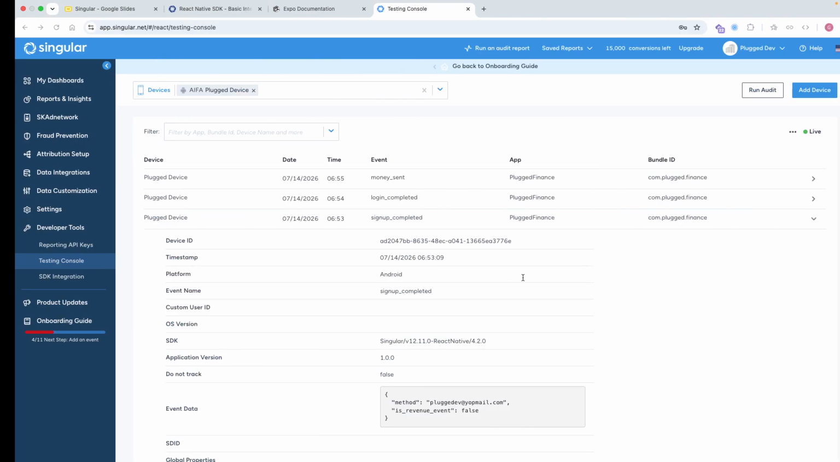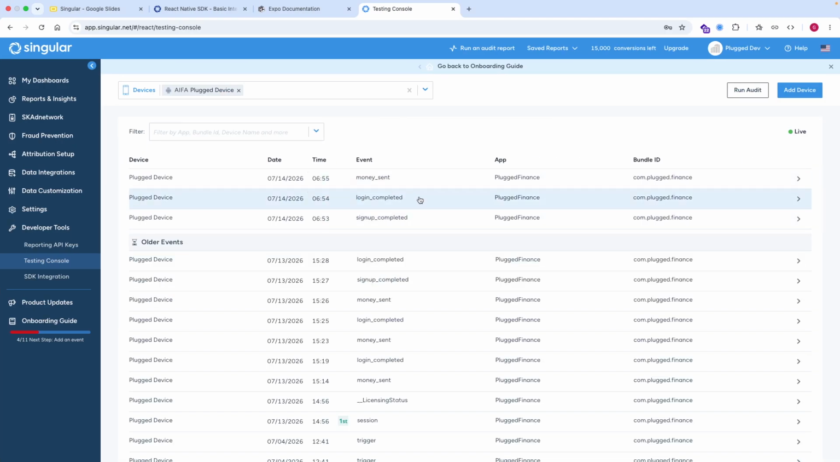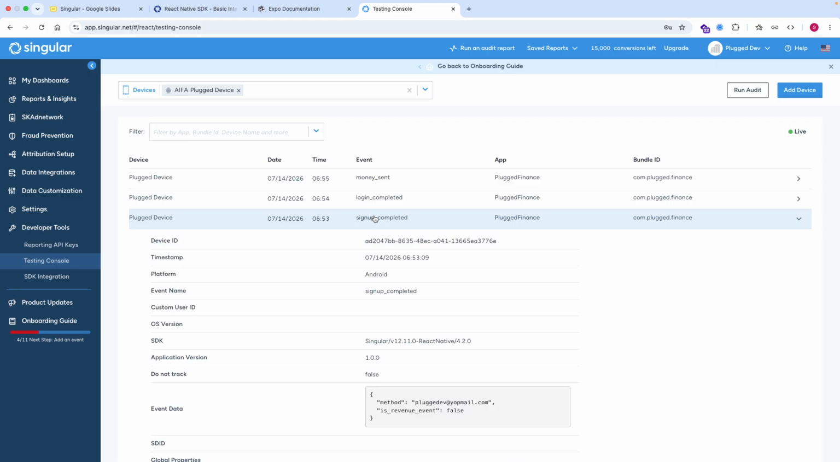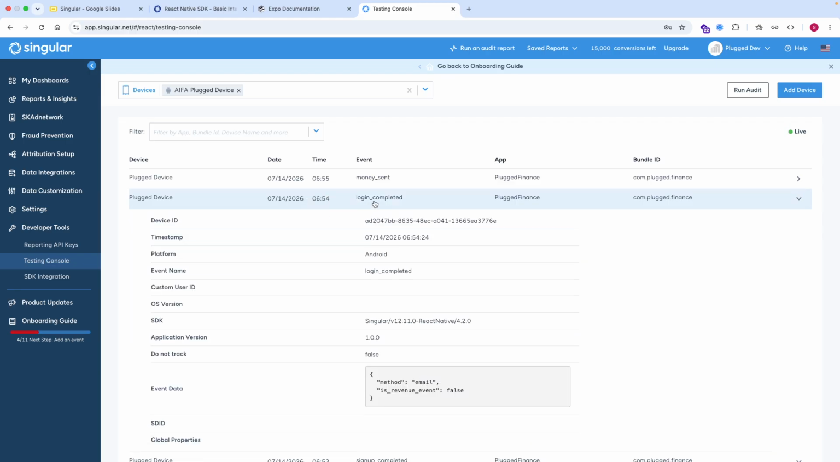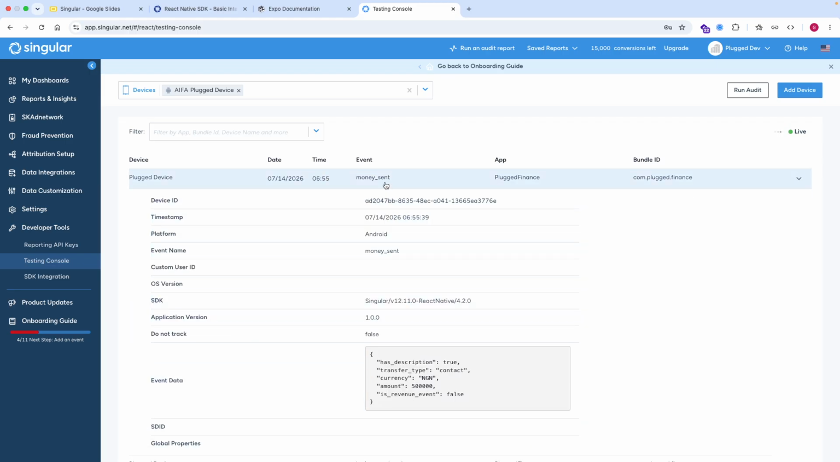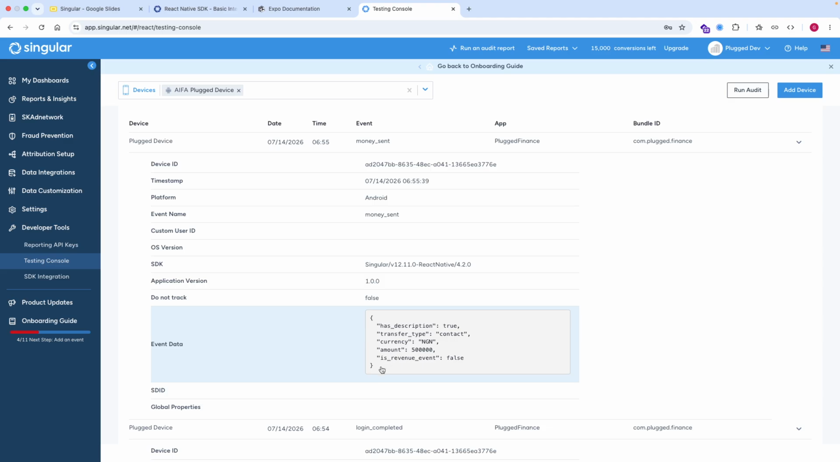And also, if I come to the Singular dashboard, you can see sign up completed, look at the time, login completed with the args, and money sent with the args. This is the argument that I sent with this event. So this is how to send events to Singular via Expo without writing any native code at all.